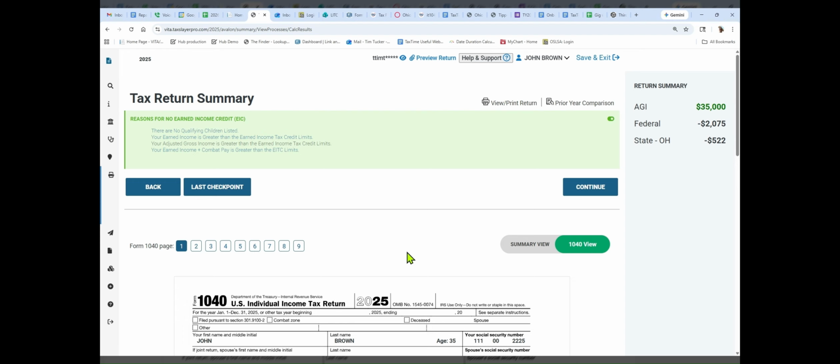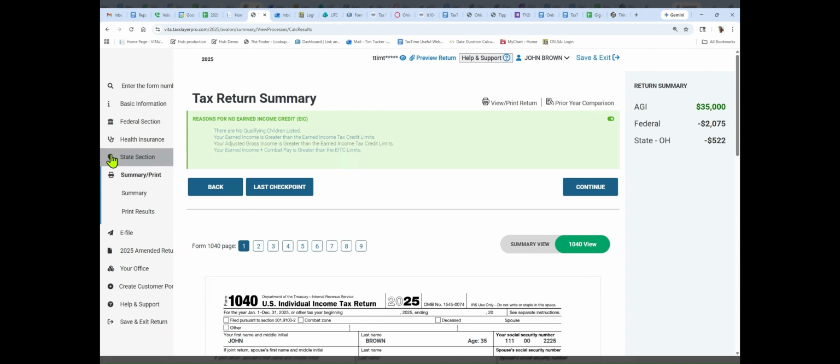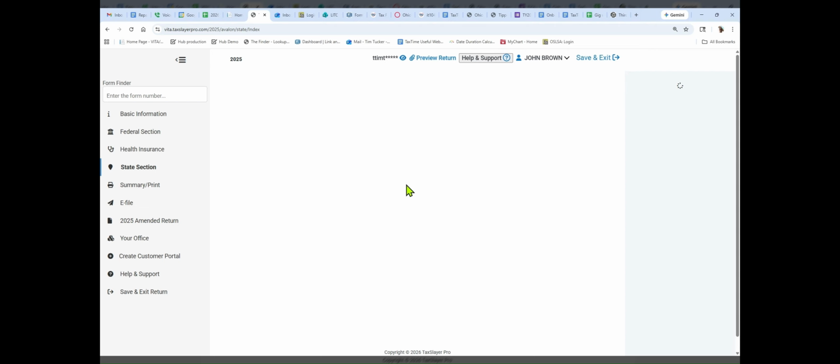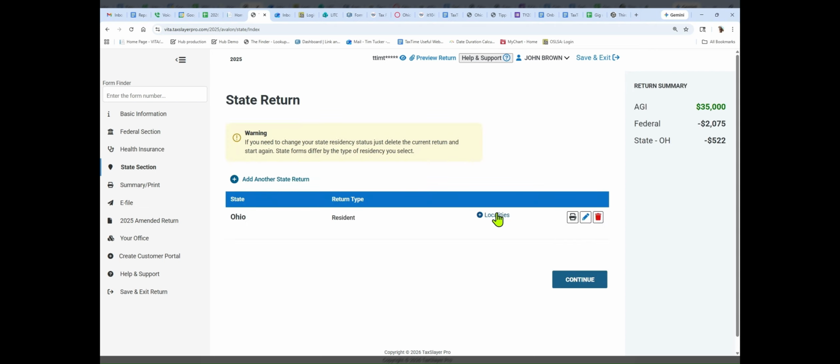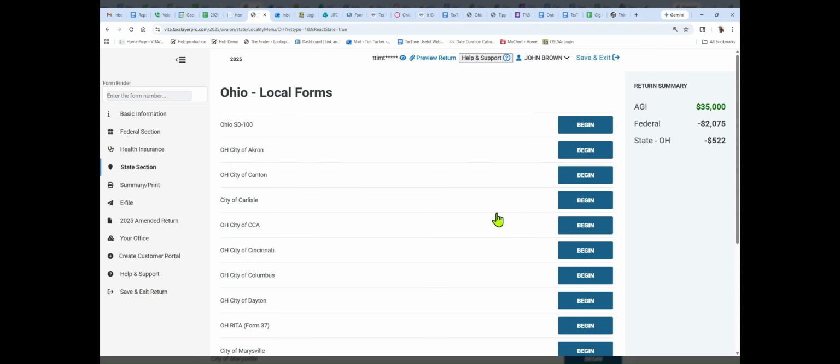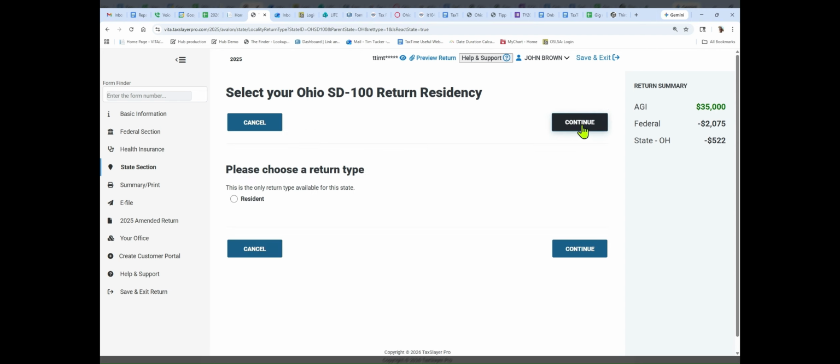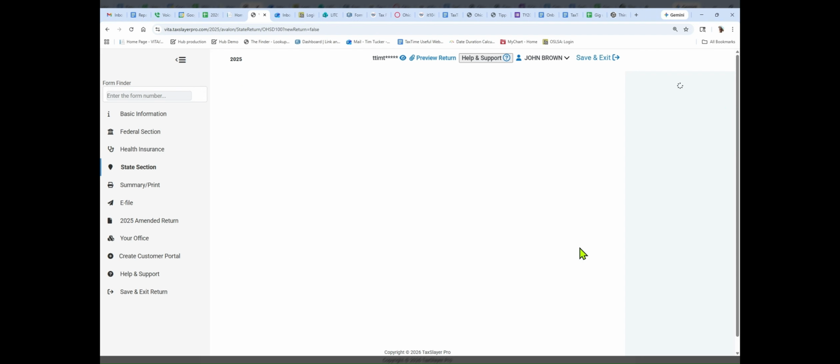I have already created the return with the W-2 and the gambling income. You can see the AGI is $35,000. So now I'll go to the state section and we will go into localities, which is where the ST100 is, and begin. Only one choice here, which is resident. I'm not sure why they have that, but you have to check that box.